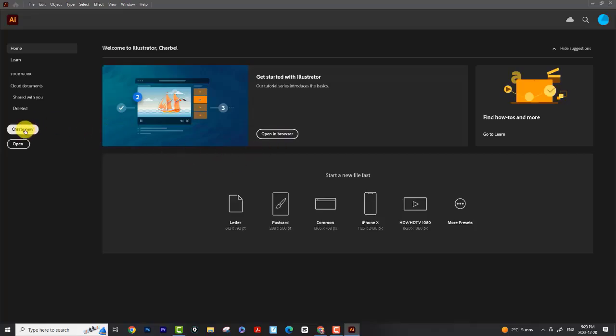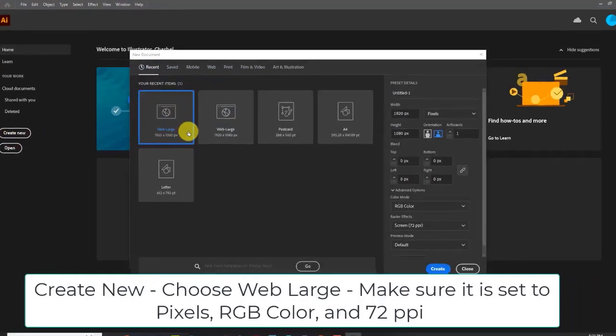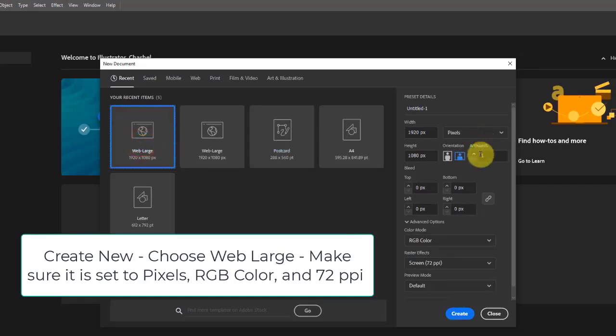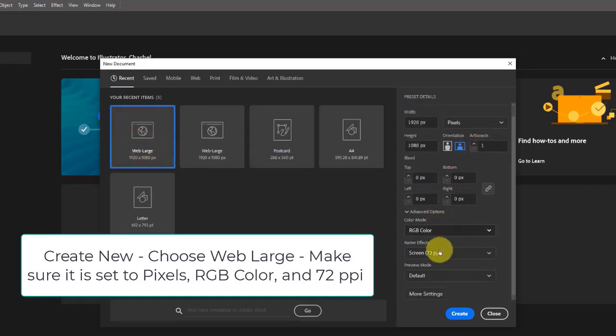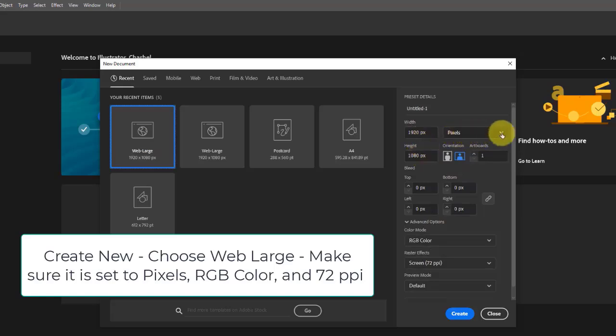Open Illustrator and select Create New, then choose Web Large. Make sure the dimension units are set to pixels, the color mode is set to RGB, and the raster effects is set to screen.